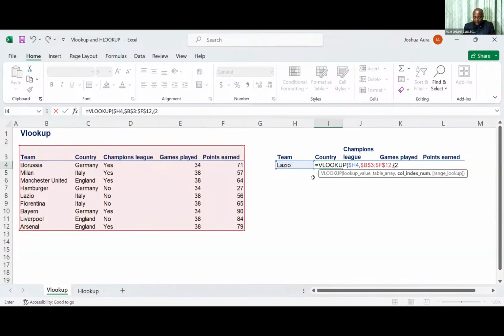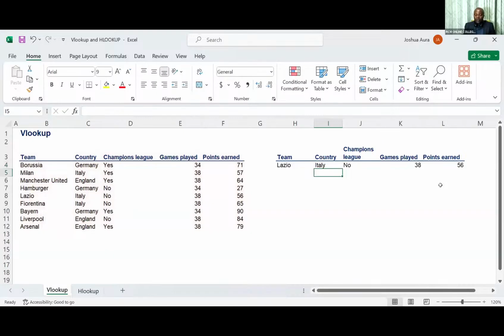I want column number 2, which is country. I want column number 3, which is champions. I want column number 4, games played. I want column number 5, points earned. Then I'll close this up with the curly bracket, and then I'll say comma here, because I haven't finished this yet. And then I say I want this exact match, like that. And then now I close bracket, using the normal bracket. And then once I say enter, look at what is happening. This thing now is able to return everything at once.